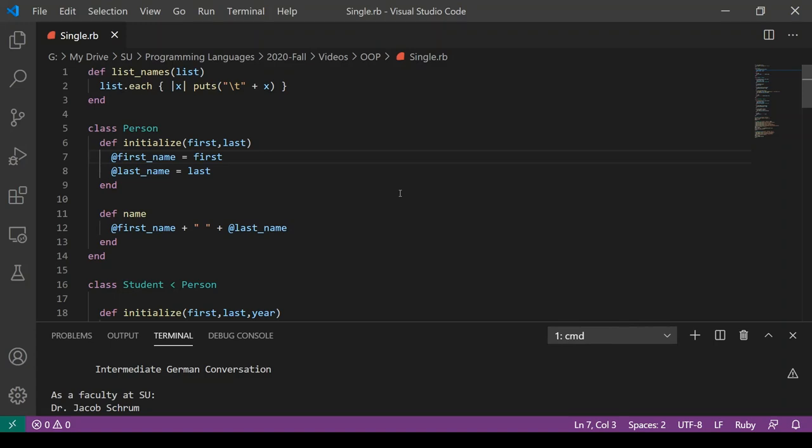Ruby also does not require the programmer to define member variables in advance. Rather, by putting an at symbol in front of this variable name, it is clear that this is a member variable that belongs to a particular instantiation of the person class. It is being assigned the value of this local variable first. So this code defines the first name and the last name of the person when the person class is constructed.